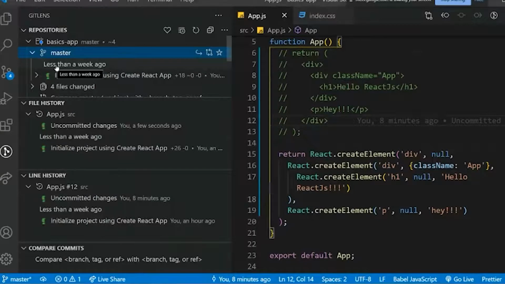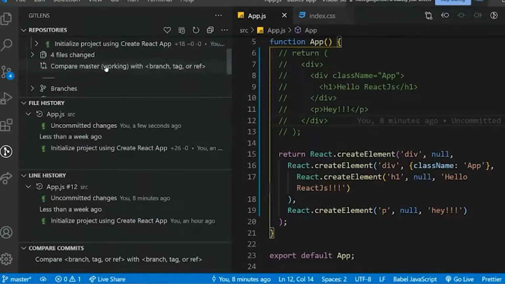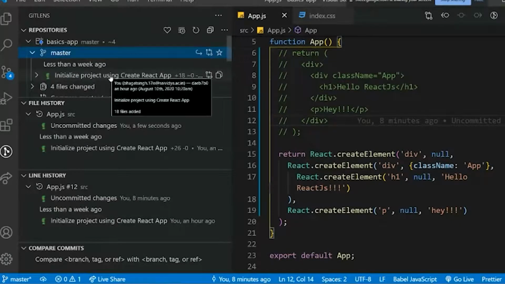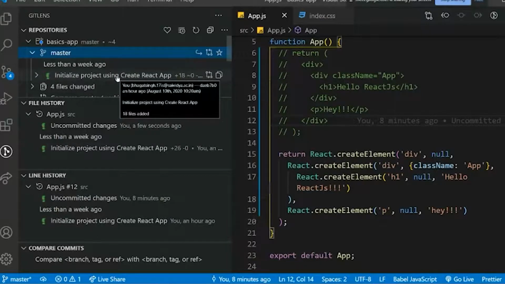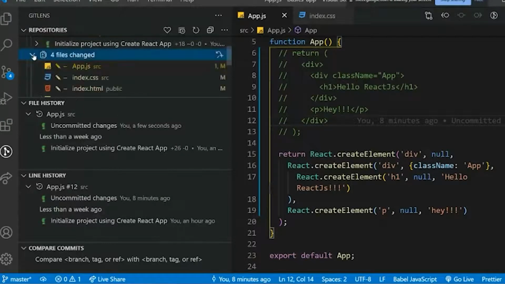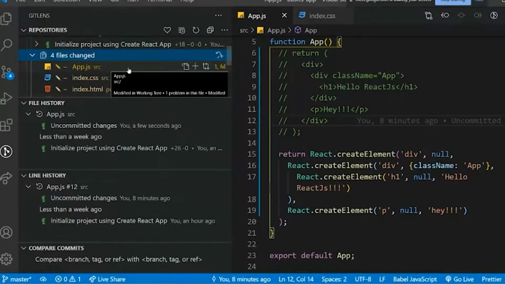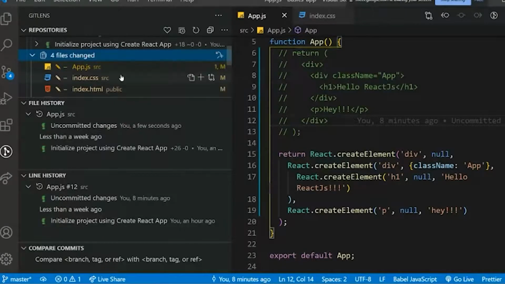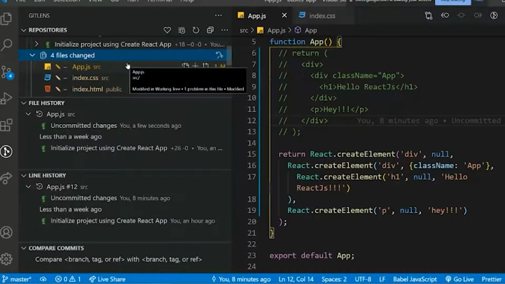Then it tells when it was edited, meaning when these files were edited: less than a week ago. Initialize the project, all this it will tell. So you have initialized the project, and with that you got 18 files added. It shows the full history. Now it says that 4 files have been changed. If you click on this, it will tell you which files have been changed. The files we have changed are app.js within the script folder and index.css within the script folder.